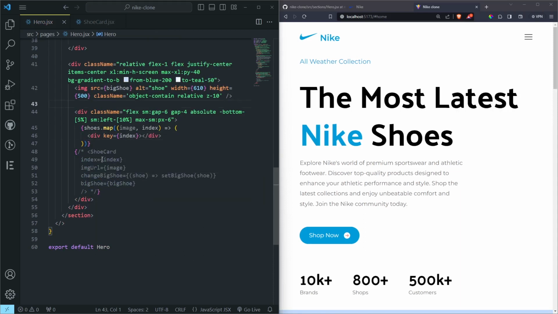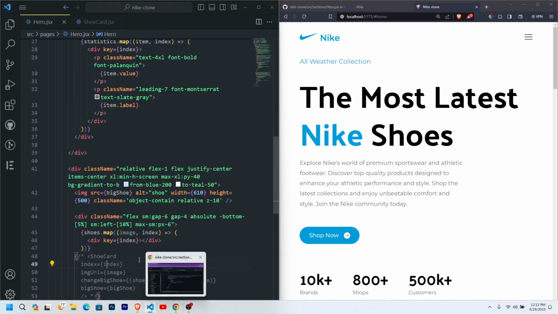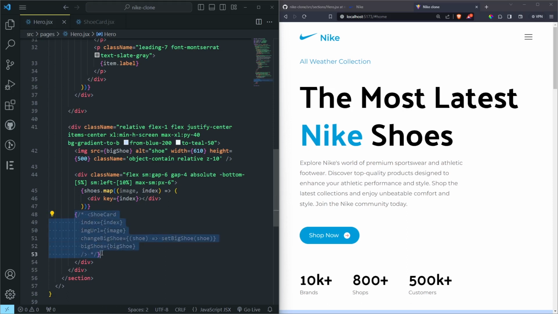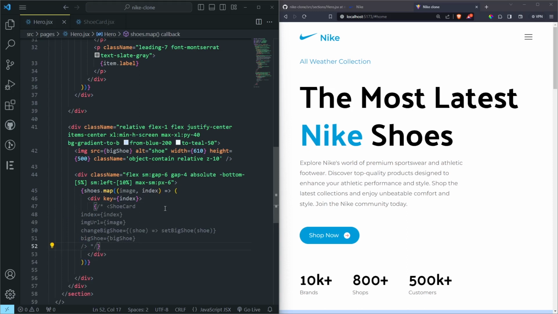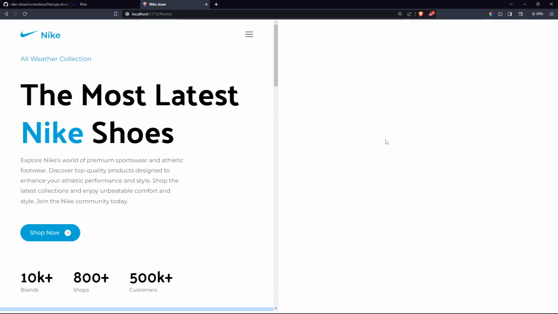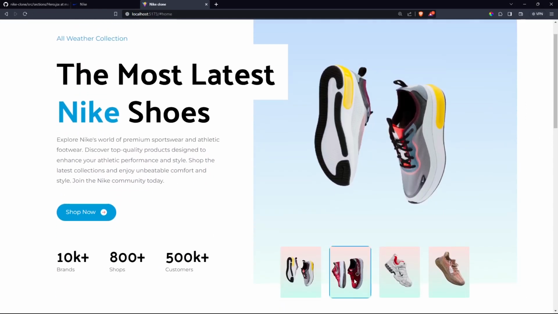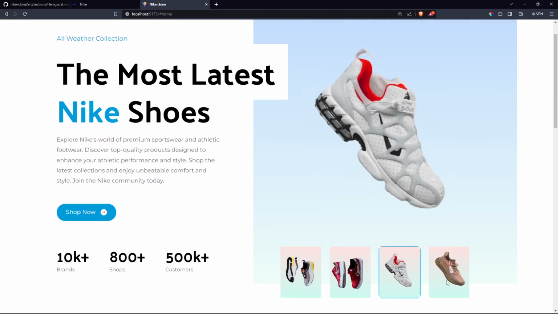and then here I was using this, which one, this one's index. So let me scroll down, and then let me copy this here, and then come and paste them inside here, and then I can select them and then uncomment them, like that. So if I now extend this, you can see we have these images down here, and let's check if it works. So if I click the image, you can see it's changing the actual image for the big shoe up here, like that.